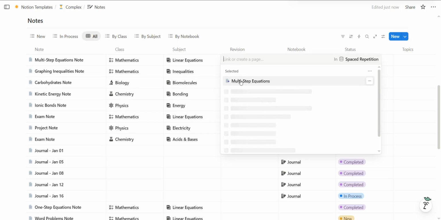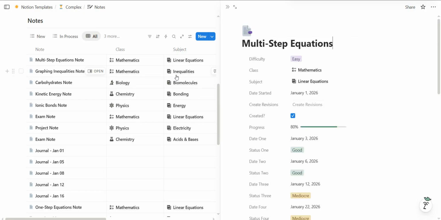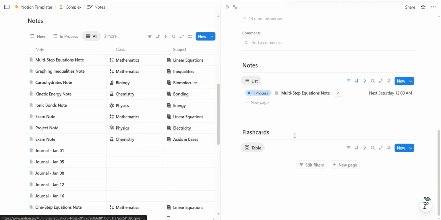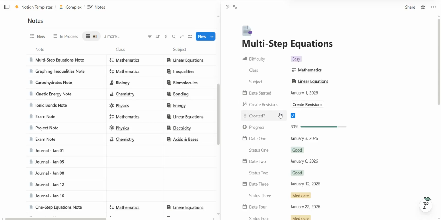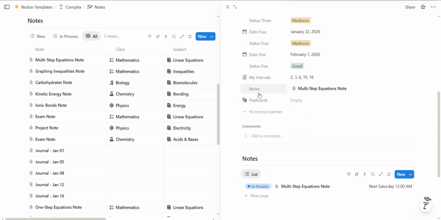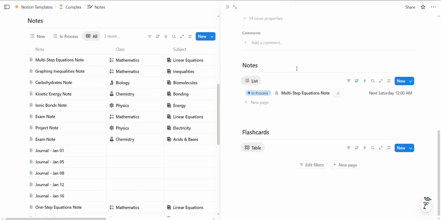For example, I open this revision. These are revisions, and I see my notes. If I have flashcards, I see them in here too. So this one is the revisions we have created in the table. If you go to that spaced repetition table, as you can see, date 1, status 1, date 2, status 2. This is the page content of the revisions. It gives us the notes of the revision and flashcards of that revision.